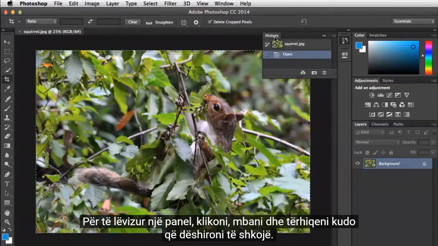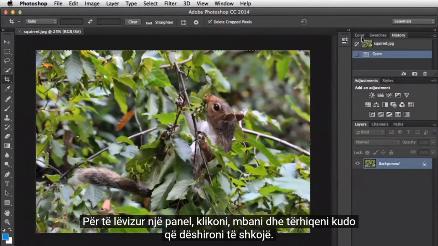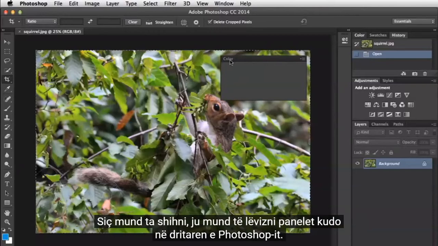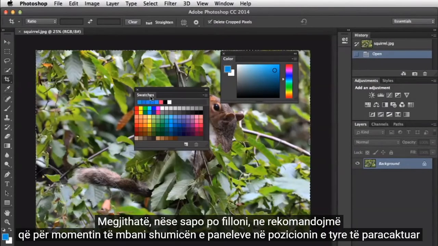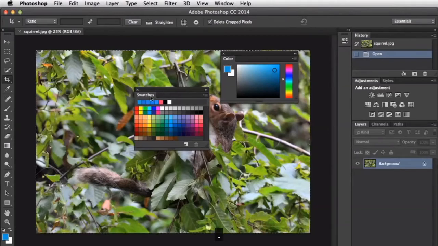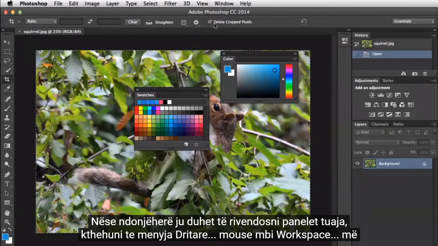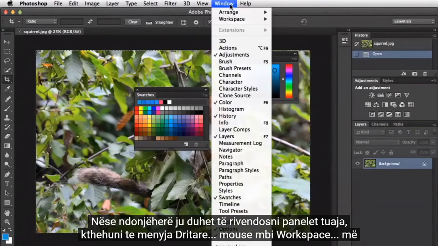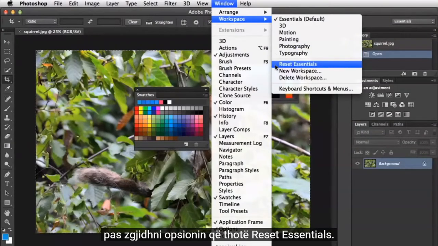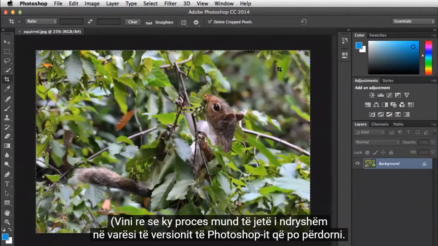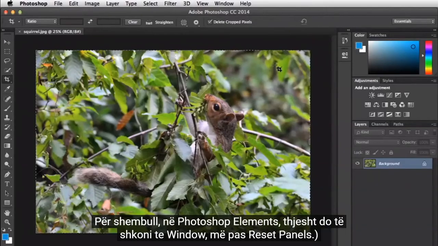To move a panel, click, hold, and drag wherever you want it to go. As you can see, you can move panels anywhere in the Photoshop window. If you're just starting out though, we recommend keeping most of the panels in their default position for now. If you ever need to reset your panels, go back to the Window menu, mouse over Workspace, then choose the option that says Reset Essentials. Note that this process may be different depending on the version of Photoshop you're using. For instance, in Photoshop Elements, you'll just go to Window, then Reset Panels.